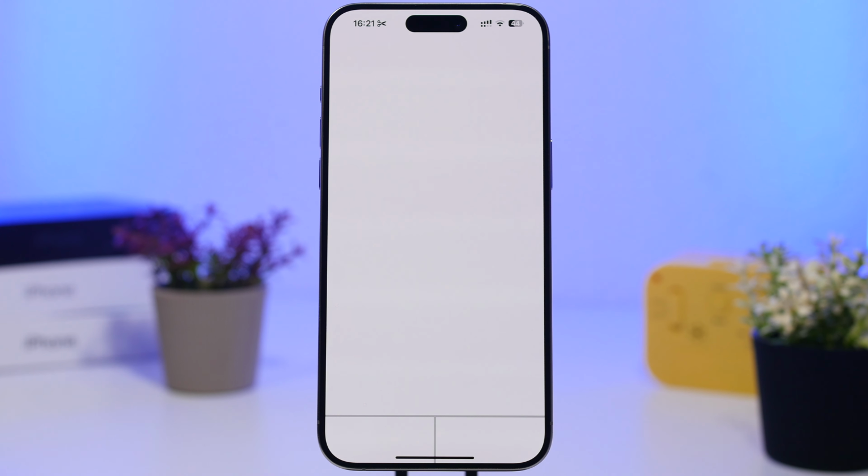Now this might be very useful if you have, let's say, an old iPhone and you just want to use it as a trackpad or a mouse for your Mac. You can actually use it with this app, which is free for the iPhone and for the Mac as well.